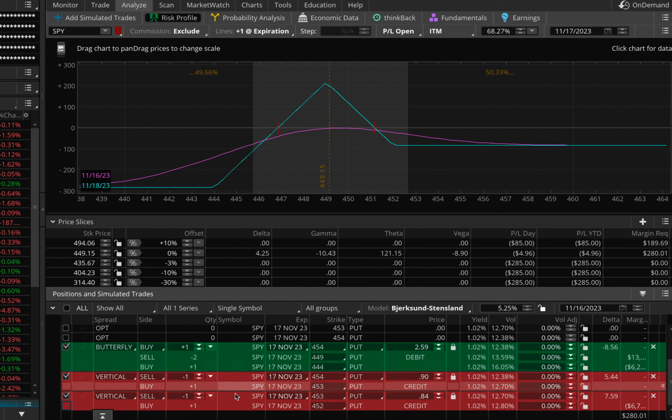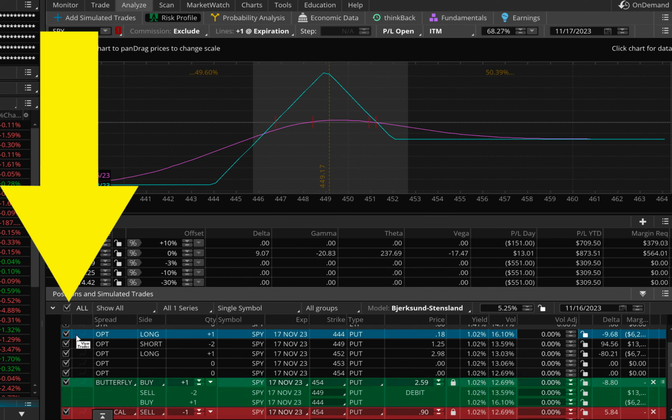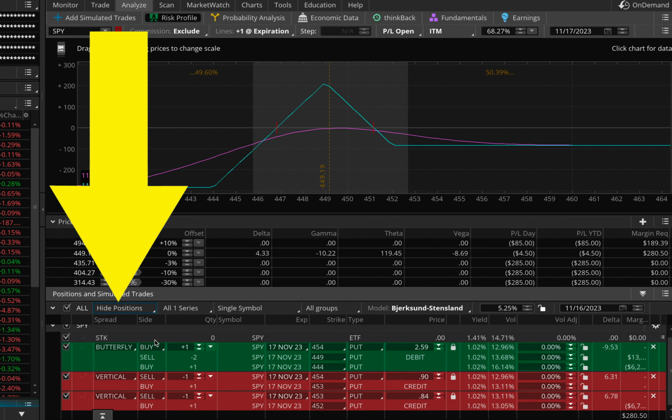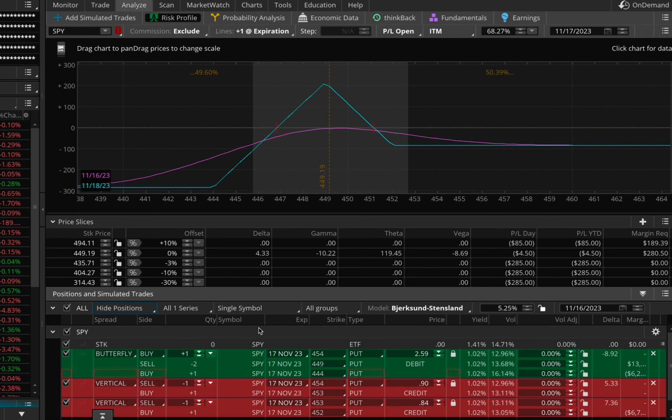So a quick way, if I'm unsure whether this is really the real position I have on with all the adjustments, I just come in here and click everything on. So all the boxes are checked now. Then I come up here where it says show all, and I'll say hide positions, so that right now it's only showing me the simulated trades. And I just look at the delta, so 433, the gamma, the theta, and the vega.